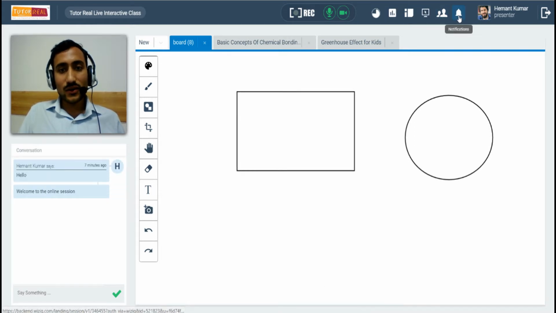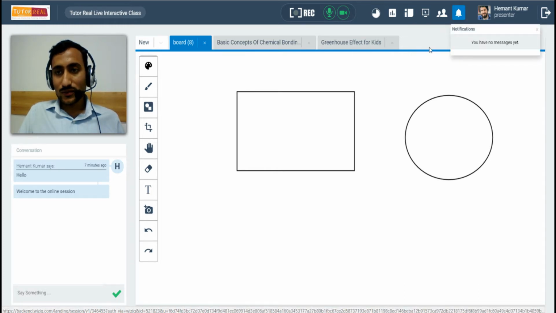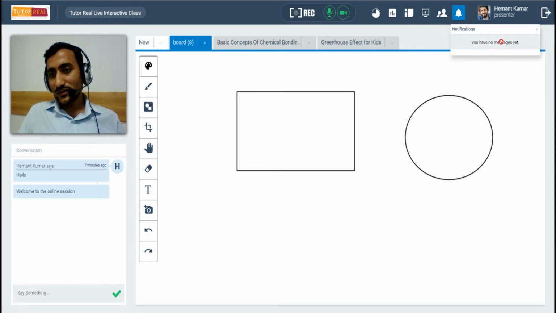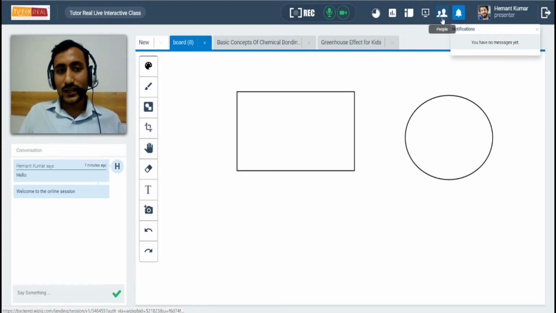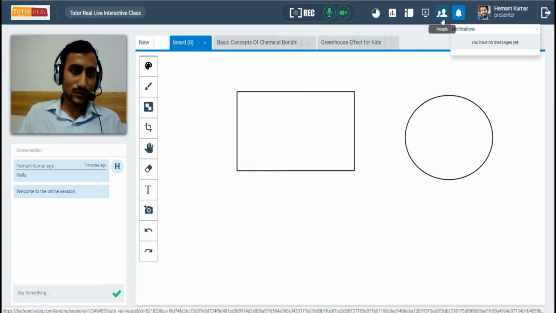There is a raise hand icon as well which is visible to the students, and whenever any student raises his hand, the notification will appear here and accordingly the teacher can take an action. He can go ahead and either give the writing controls, audio controls or the video controls to the students.